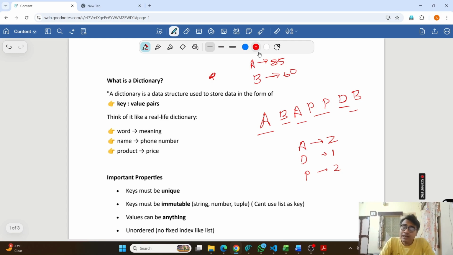Now, let us start with the topic. First is what is a dictionary, and how does it look like? As we all know, it's a data structure used to store data in the form of key colon value pairs. So I talked about the mapping, right? I am mapping, suppose, A to 85, B to 60. So this A is called the key, and that is mapped to a value.